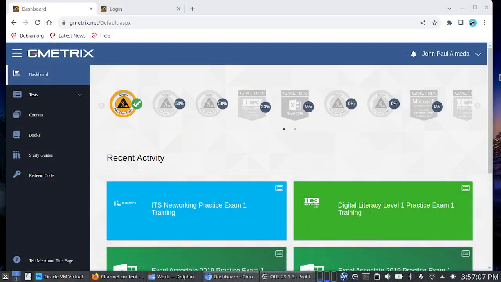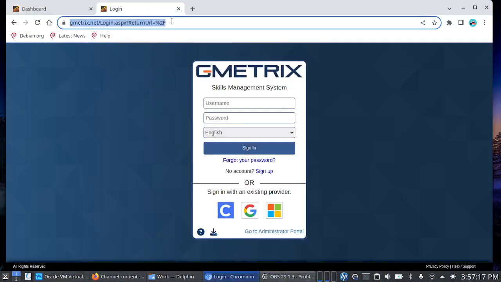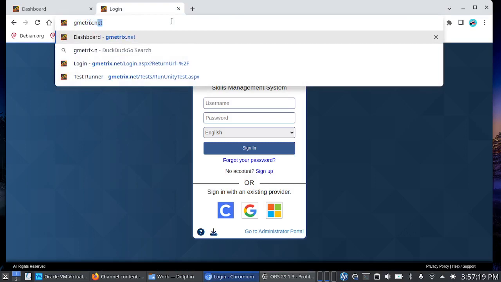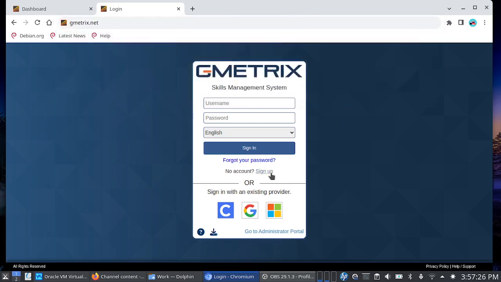So without further ado, I have Chromium open here in Linux. And what's nice about GMetrix is that you can use any supported web browser for your ITS networking. Now, to get started, you're going to go to gmetrix.net. That's gmetrix.net. And you can sign up for a free account.